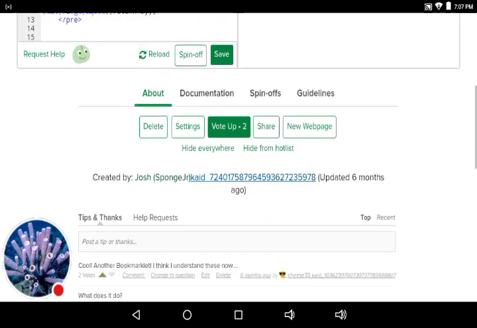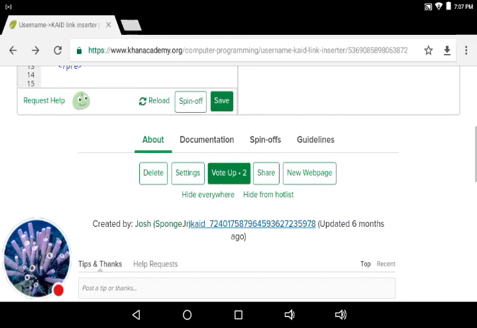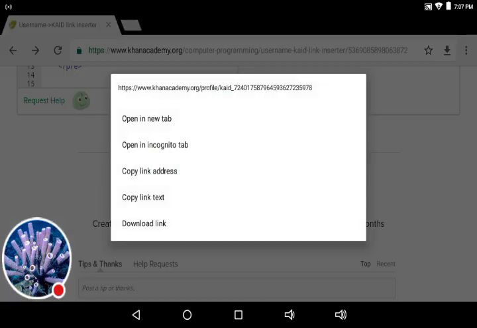And as you see, right next to my name is KAID. It's a link. So the bookmarklet worked. That's exactly what it was supposed to do.